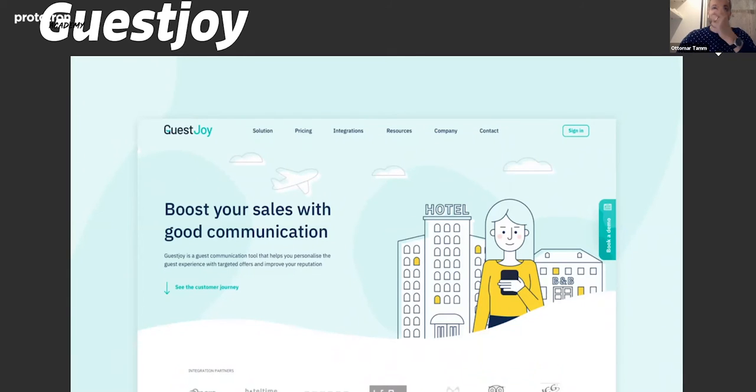And another reason, by the way, with GuestJoy, it's pretty cool. The fact is that when they started rebuilding their brand, their web pages, their digital sphere of things, they already had the trust from the investors. So it was a strategic decision to build a real brand that represents them in the right way.